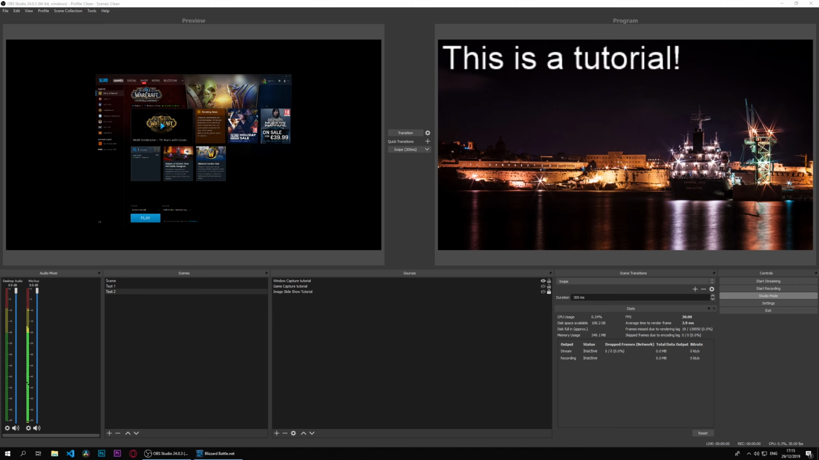That has been a quick tutorial about the window capture. The next tutorial will be a bit longer because we will be talking about video capture devices. So this will go anywhere from webcams to capture cards, anything you can input a video through.